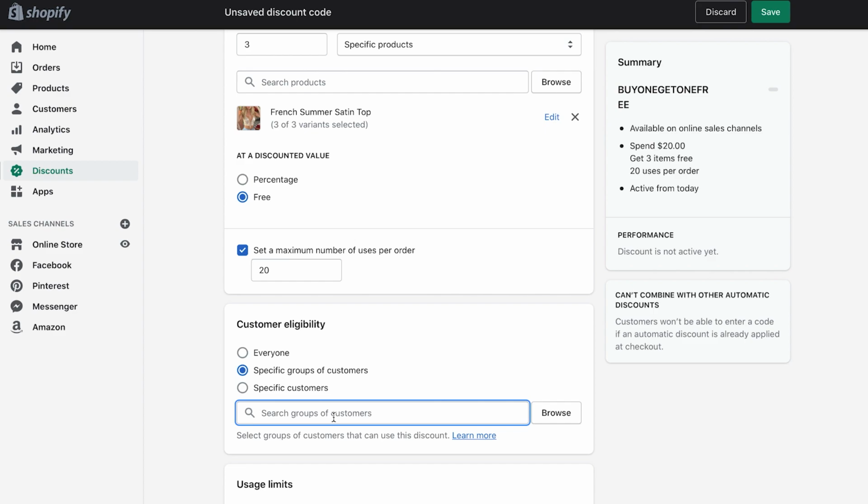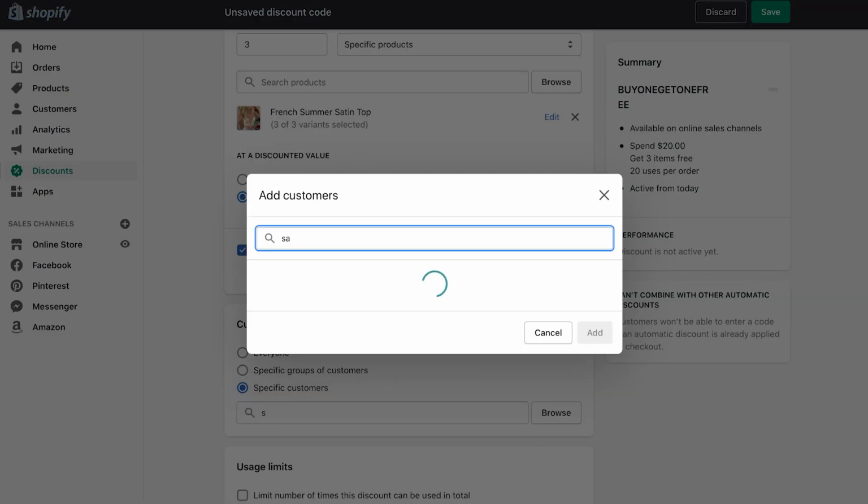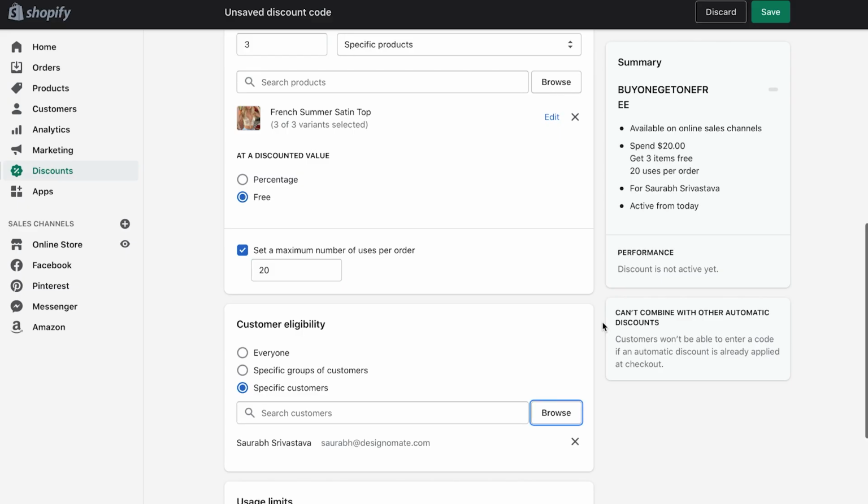discount. If you want to go ahead and select specific customers, then select the option specific customers. Use the search field below or the browse button to look for customers that should be applicable for the discount code. Let us say, for example, I want to go ahead and enter a name of my customer. So I'll enter Saurabh and click on the checkbox in front of his name and then click on the add button. So Saurabh now gets eligible for this discount code.